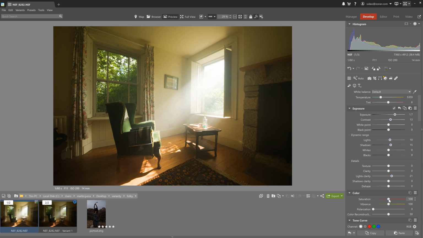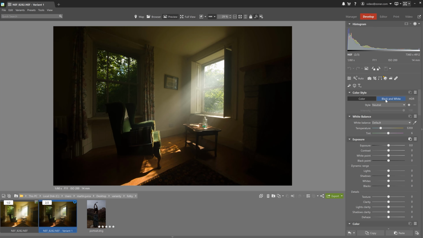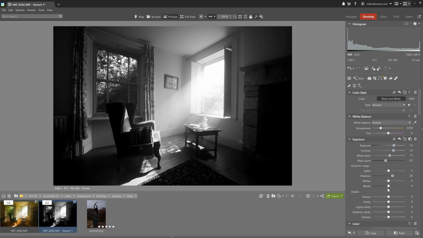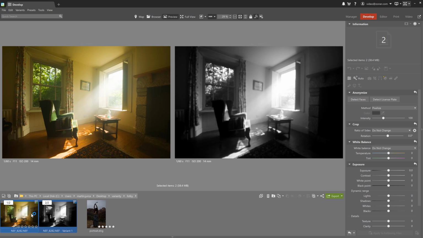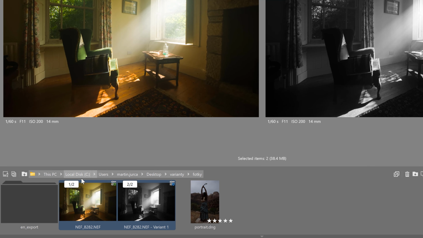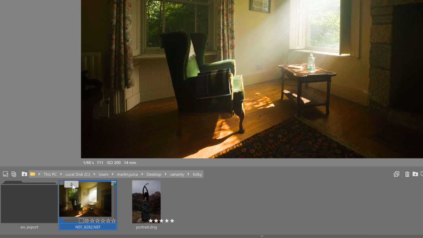Now I like my black and white photos to have more contrast, so I want to adjust the exposure differently for black and white. Once we have both versions edited, I'm going to select both of them and export them as two separate photos. You can collapse a group of variants by clicking this number next to the original photo. Expand them the exact same way.